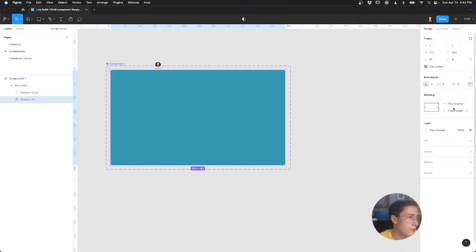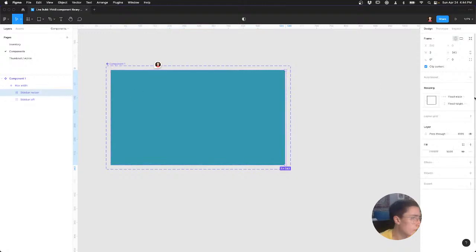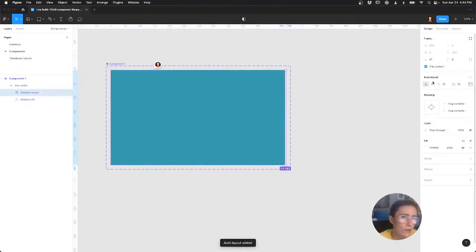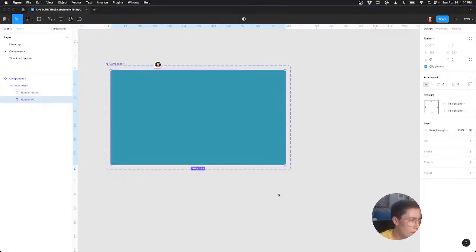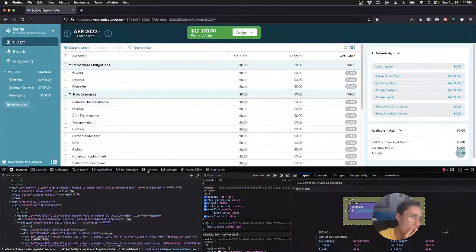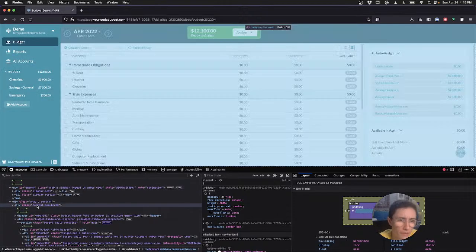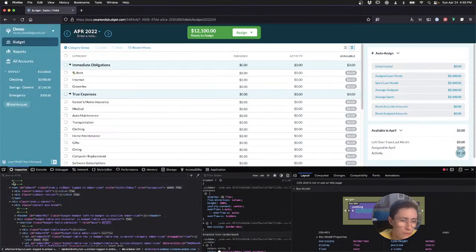Sidebar left. I think I also want to fill all available vertical space for that. And then the sidebar resizer should definitely have a fixed width, but it should also fill all available vertical space. No space between, no padding, and we can take away the fill on that.